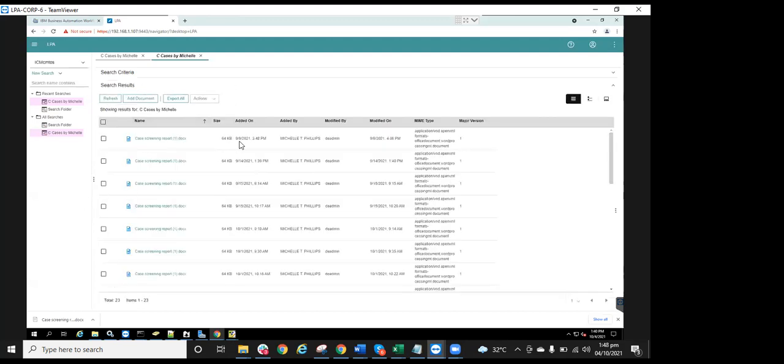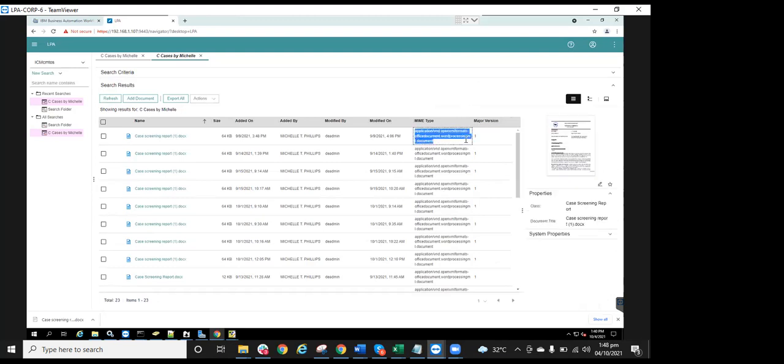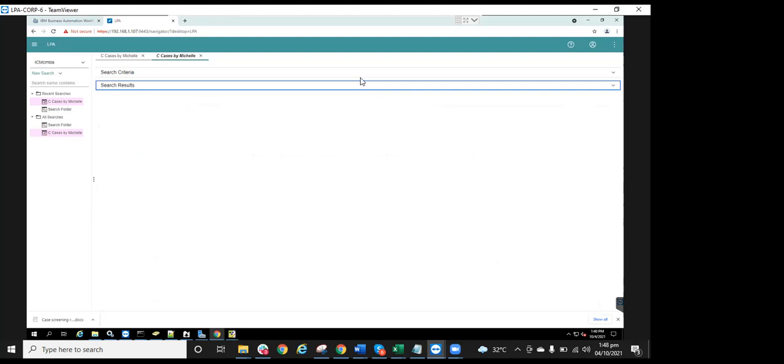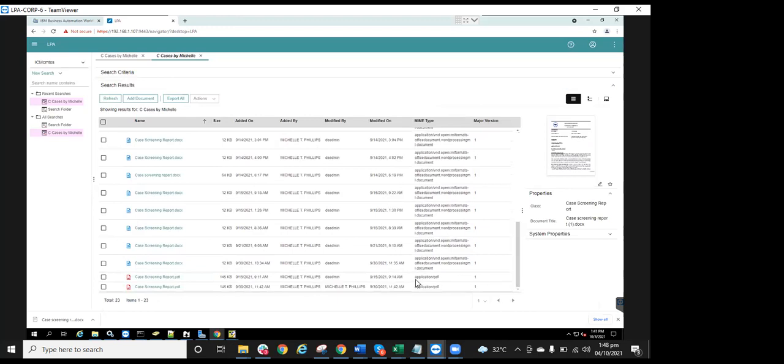So you can see the name, the size, added on, added by, modified on, the actual mime type. This is the major version. You can see that it's major version 1, still the first version of this particular document. And then you can see the actual mime type here. So you can see application. This is the way it shows that this particular document is a word processing document. And if you go further down, you can see that these documents are application/PDF. That is the actual mime type of that particular document.